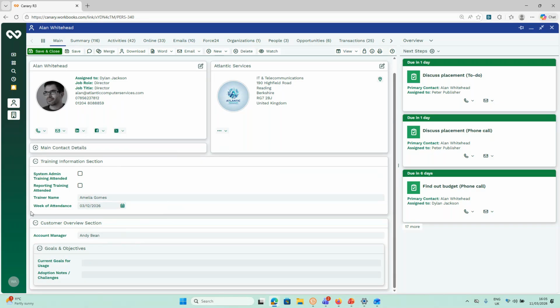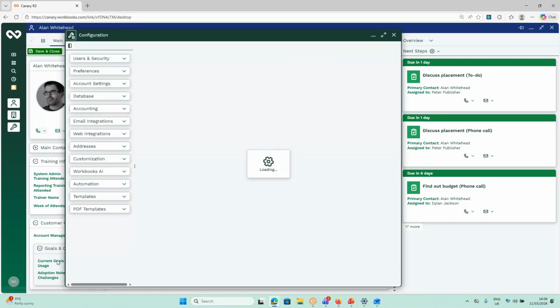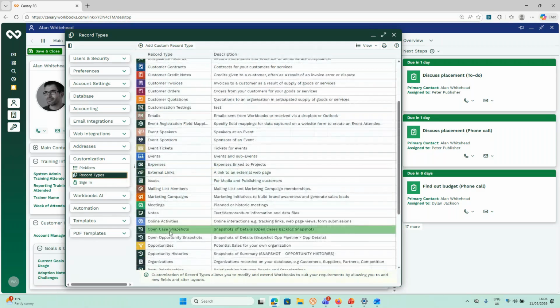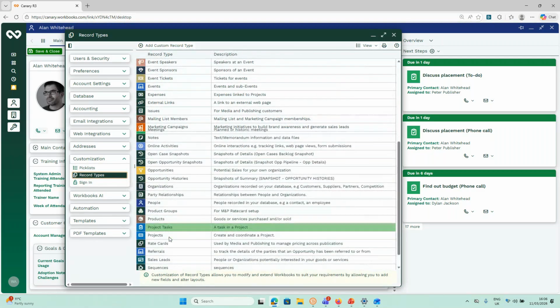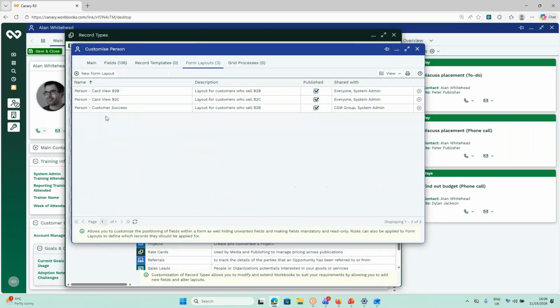And to do that, to add an information field, you will need to go to the CSM form layout, and we do that by going to Start, Config, Customization, Record Types, People, and then under Form Layouts, we open our Customer Success form layout.